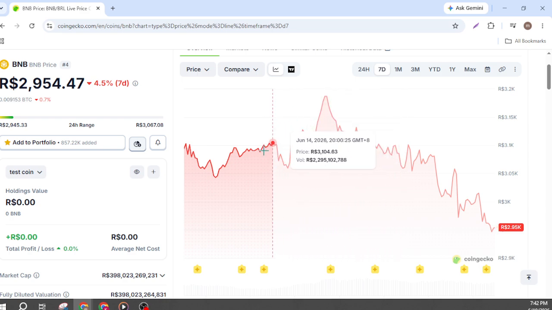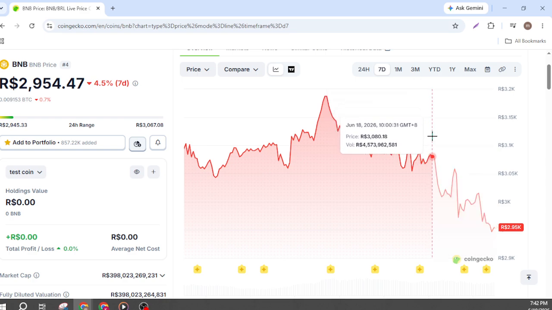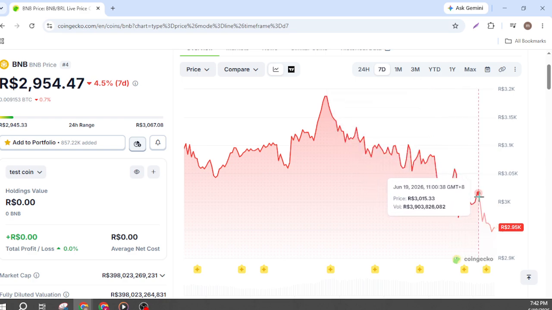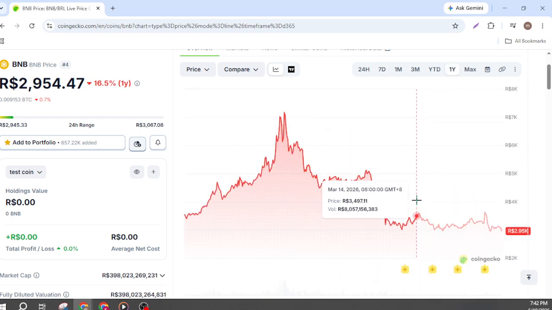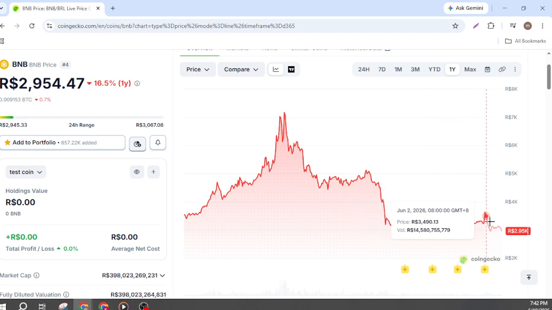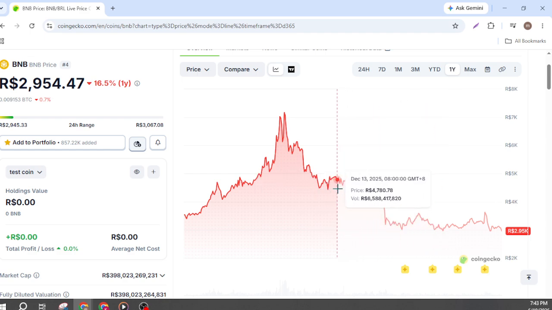You can then select 1M or 3M to view a broader range of price activity. If you want to look at longer-term movement, choose 1Y, then select max to view the coin's complete price history. Move between these different time frames to see how the price has changed over time. This allows you to view both short-term and long-term movement directly from the chart.